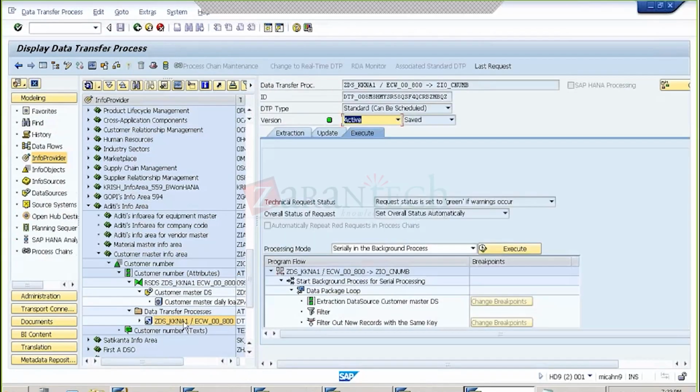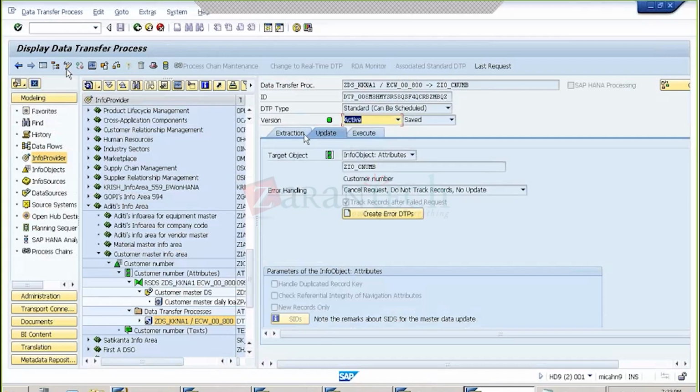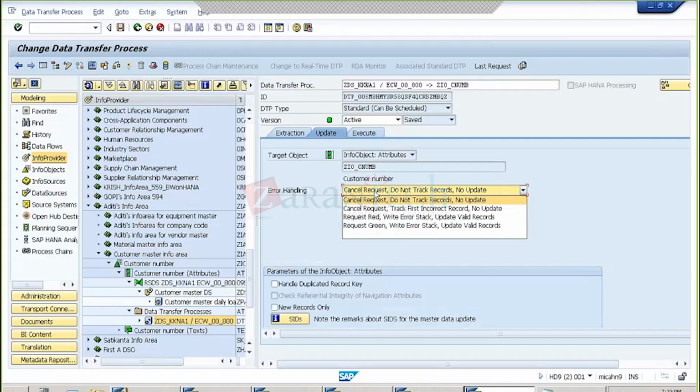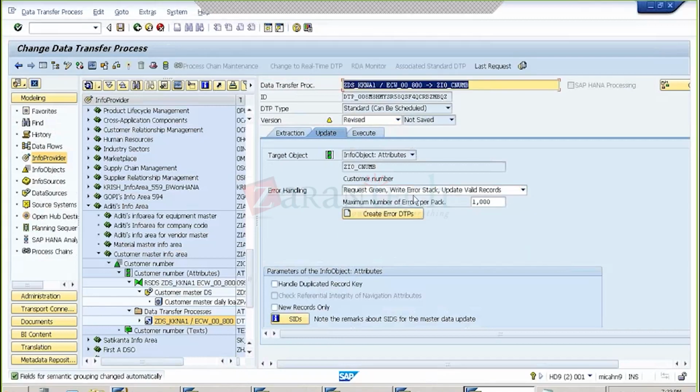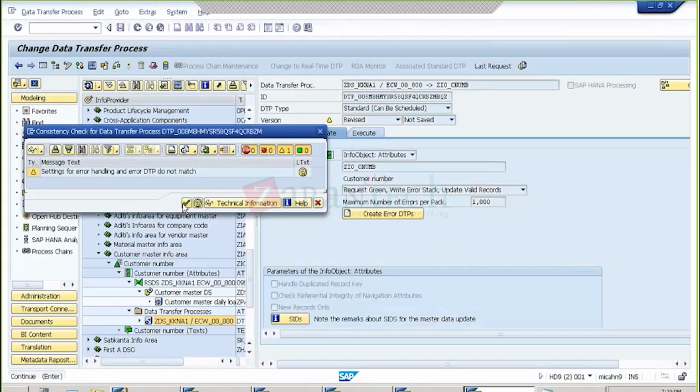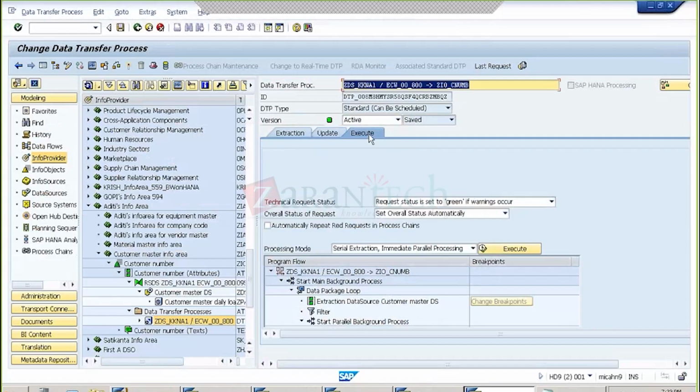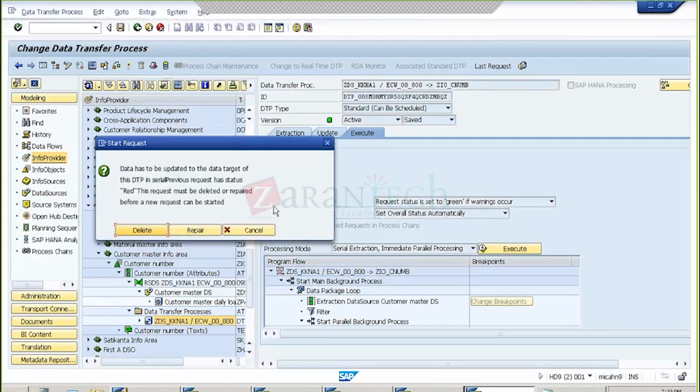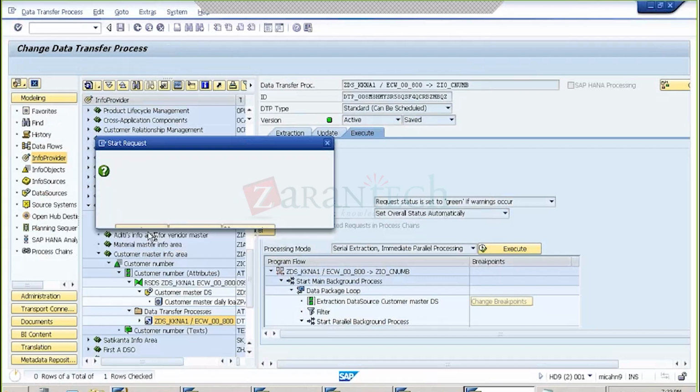So go to the DTP. Under error handling, it also gives me the invalid records. Yeah. So now I'll change this error handling to request green and write data to error stack. Update valid records. So click on execute. The last request is in failed status. So delete that and recreate. Start the load again.